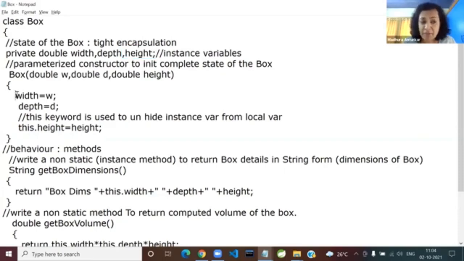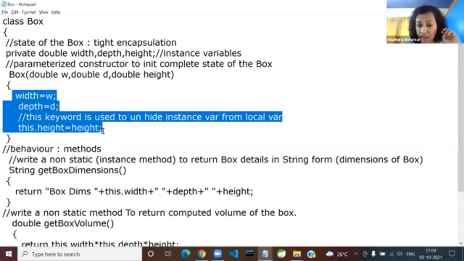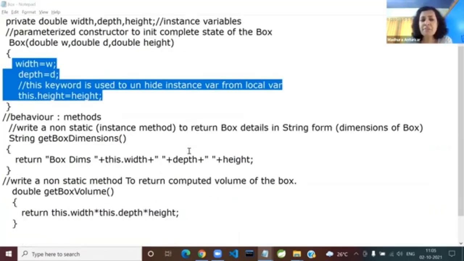But even when you write width equal to W, depth equal to D, the implicit keyword the compiler has already added, this dot width equal to W, this dot depth equal to D, meaning you are assigning or initializing the state of the current box. Next, we started thinking about basic, very simple functionalities. In short, nothing but the behavior.